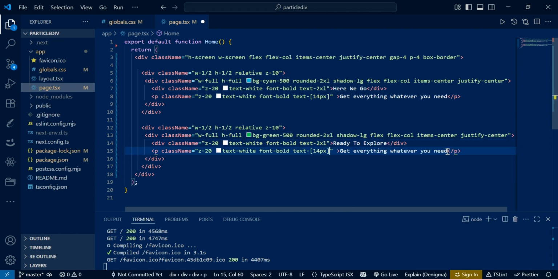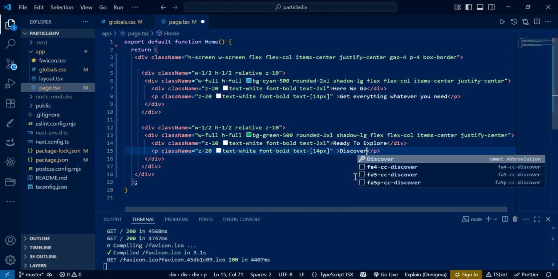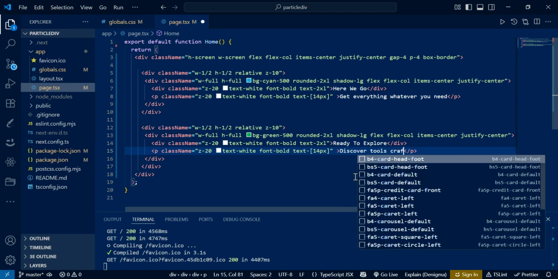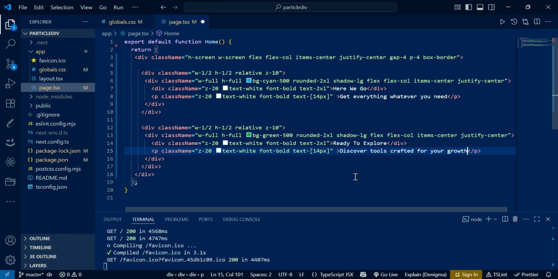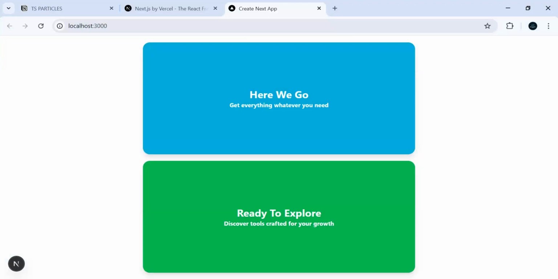And here we will use 'discover tools crafted for your growth'. Save it. Let's see how it looks. So here we can see our divs.